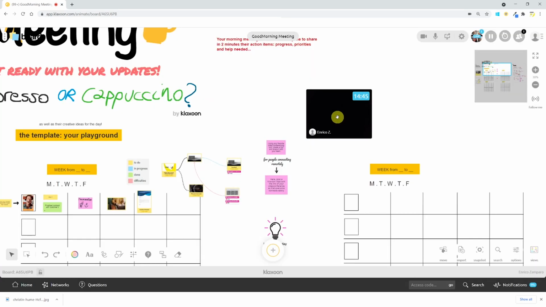Now I don't have my camera on, but the video will display directly on the board, so you can see each other while working on it at the same time. Live is now up to 50 participants. It was only 15 before, and this could be useful for larger teams.